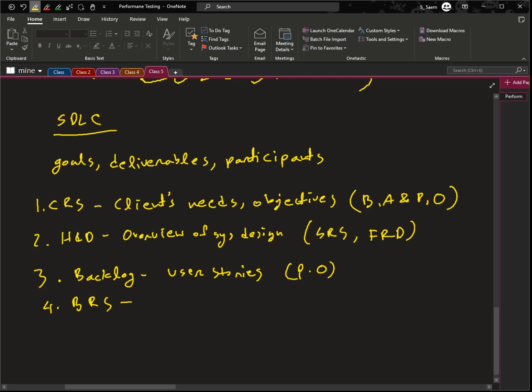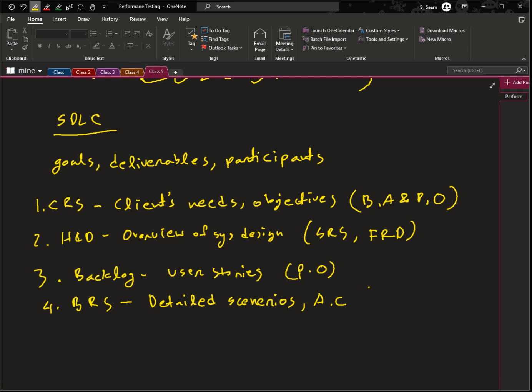Okay, so it has detailed scenarios and acceptance criteria. It may include functional requirements, technical aspects, and acceptance criteria. The goal of the BRS is to ensure the team has a clear understanding of what needs to be developed and tested.